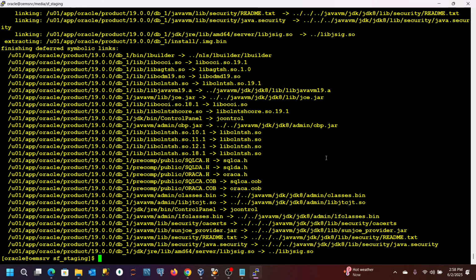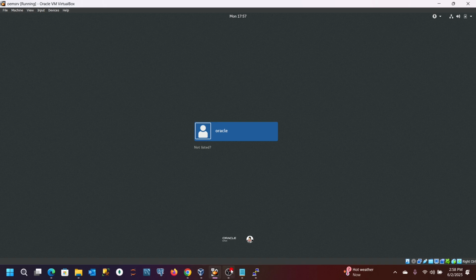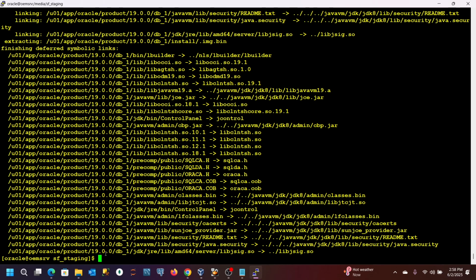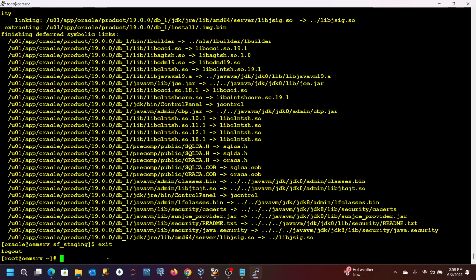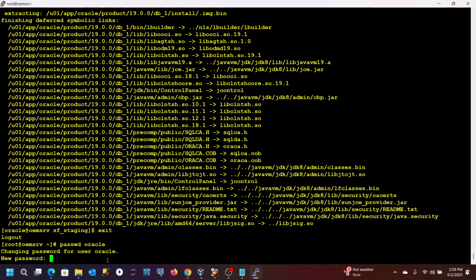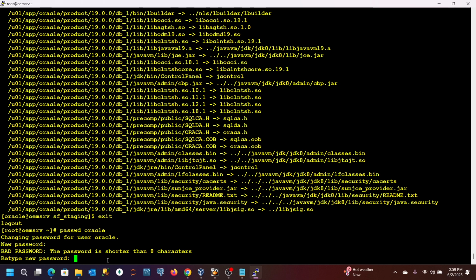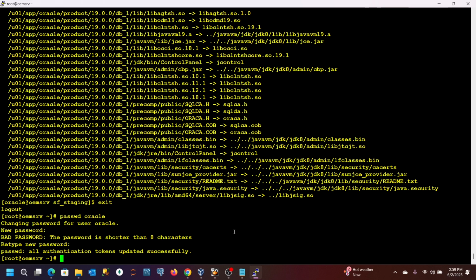Okay, so we can see that the unzipping process has been completed. So the next thing we want to do is to log into the VirtualBox window, right? As the Oracle user. So I'll quickly call up this. Now, before we log in, let's go back to our terminal. And then let's exit from the Oracle user so we become root. And then let's change the password for the Oracle user. Password Oracle. And then the new password, for simplicity, I'll use Oracle. So we change the password of the Oracle user.